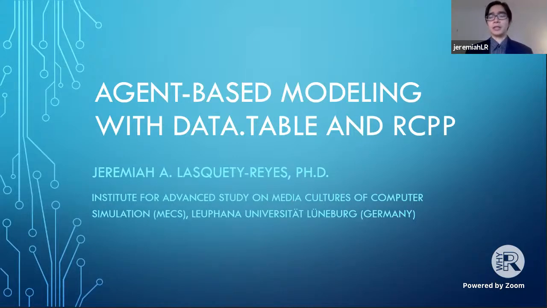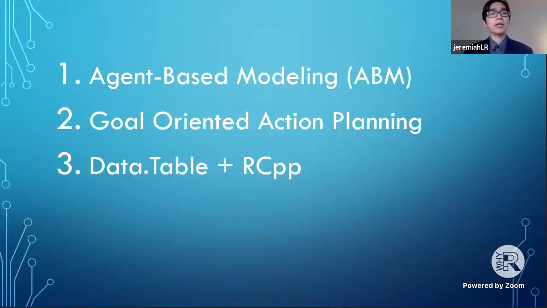And the title of my presentation is Agent-Based Modeling with Data.Table and RCPP. I won't assume any background knowledge, so I'm going to introduce these concepts to you. I'm going to talk about agent-based modeling, or ABM. And I'm going to talk about the AI that I'm really looking into, called goal-oriented action planning. And finally, at the end, I'm just going to state why I think data.table and RCPP are an ideal combination to use for this kind of project.